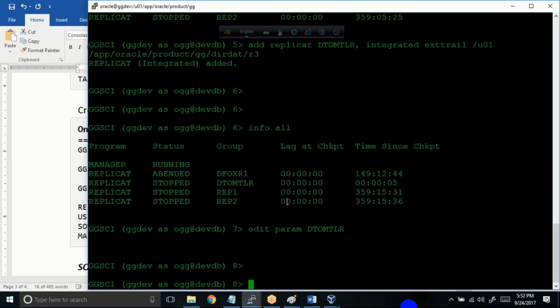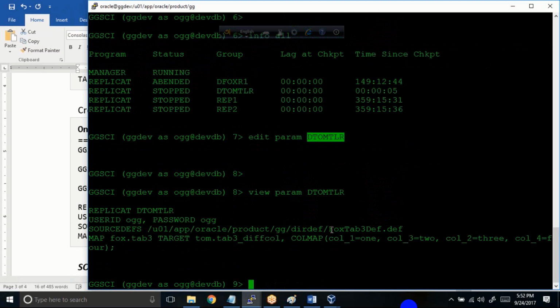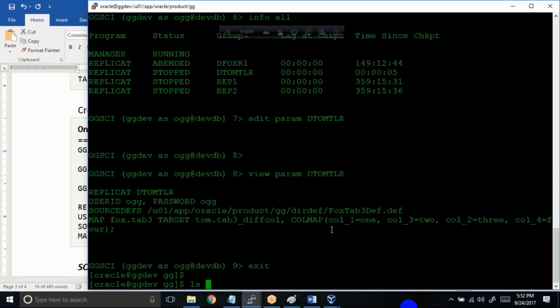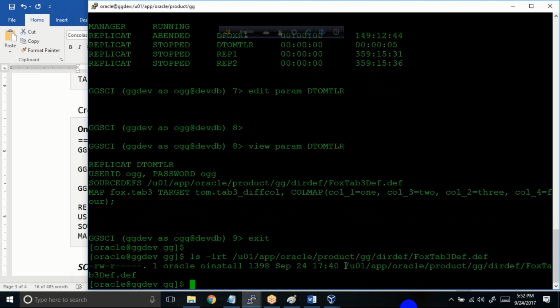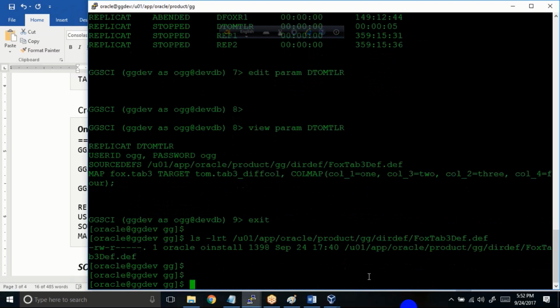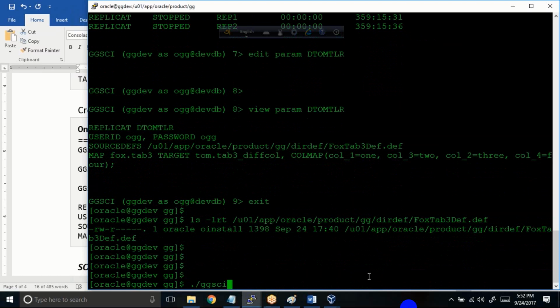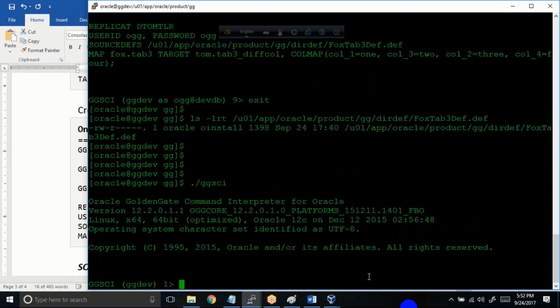Now one thing I would request you guys, before you start this kind of replication where there is a linking to a file, just do view param, this one, right? And then exit. Just do an ls -lrt, check whether your source definition file reference is correct or not. We can see that it is in the proper location. Just in case, it will save time for you, as there might be a location error, might happen, right? So let us get inside the ggsci DB login user ID.